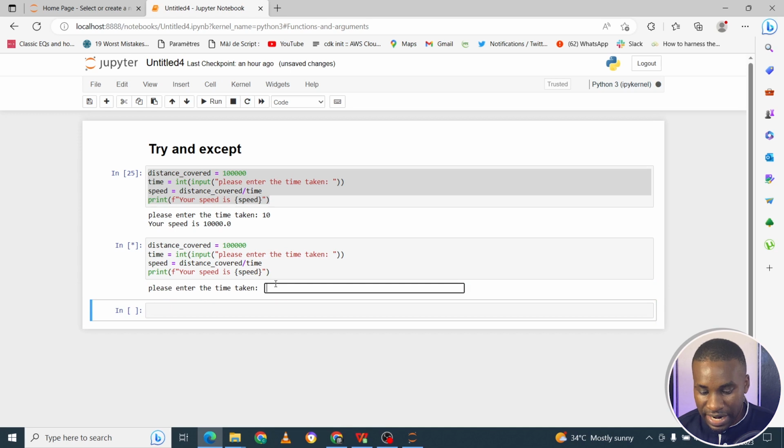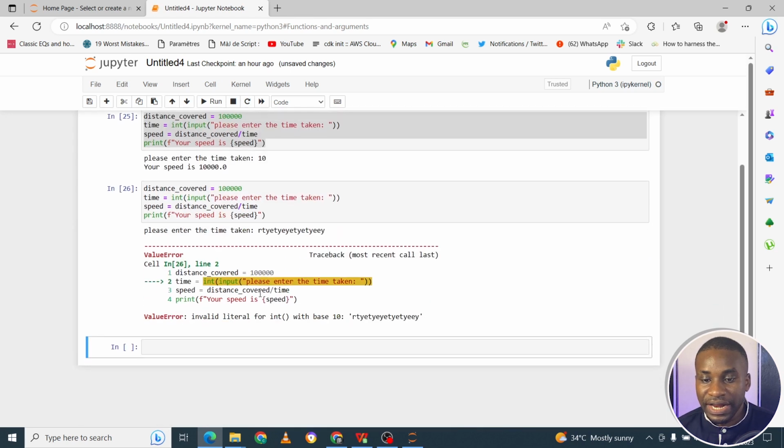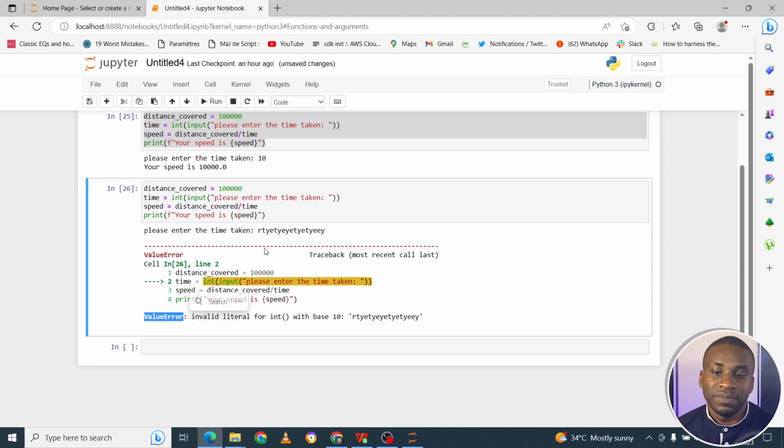Let's run it, and then we type anything there. We get an error that says invalid literal for int. But the key thing we should note here is that we get a ValueError. We've entered the wrong value type. It was expecting an integer, and instead we entered a string, so it became confused about how to do that division. Now let us use try and except to solve this problem.